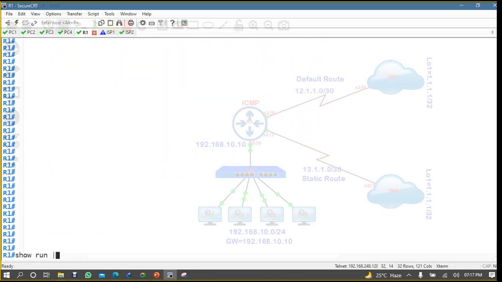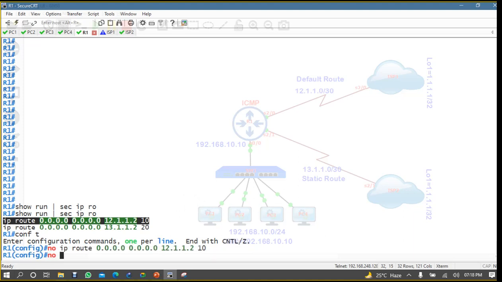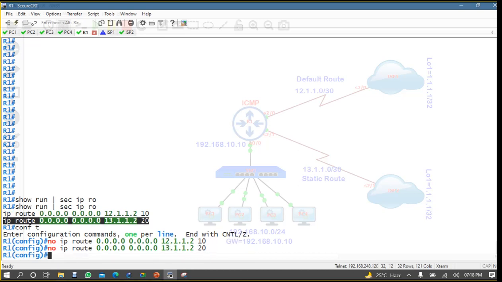So in the running configuration, in the IP route section, we have to delete it first. Those are all the statements we have written. So I'll say no. Delete this previous configuration, because now we are talking about a scenario based question.